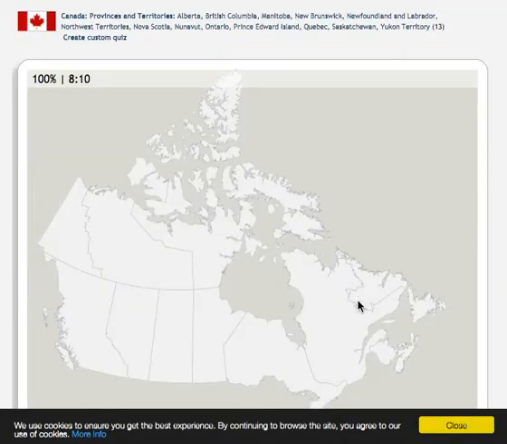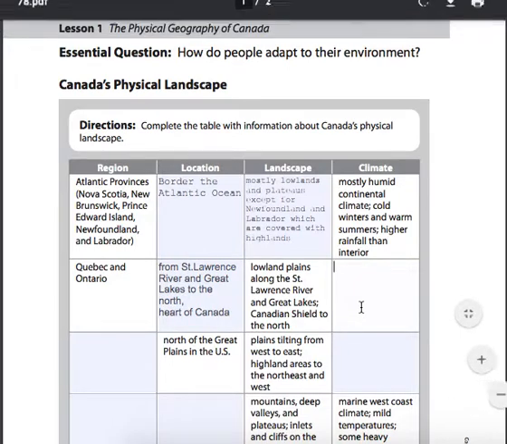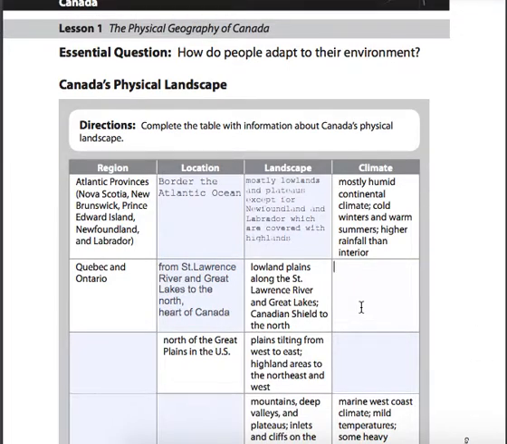Right? So this entire way down on the southern border is where the Great Lakes are located and the St. Lawrence River that comes all the way out to the Atlantic Ocean. The landscape is filled in and described for us. The climate is not. If I go back down to the second paragraph in this portion, it talks about the subarctic climate of the northern portion and the humid continental climate of that southern portion.